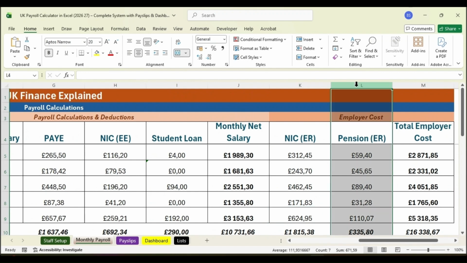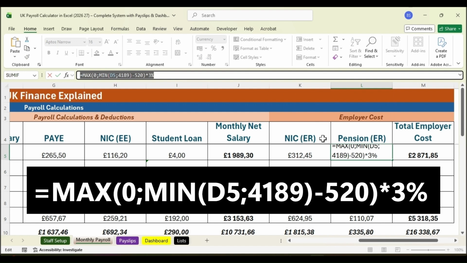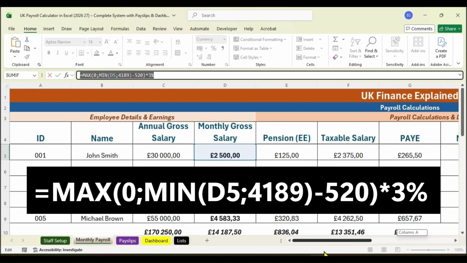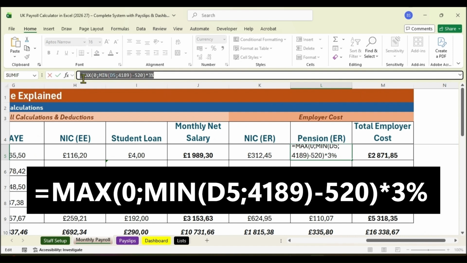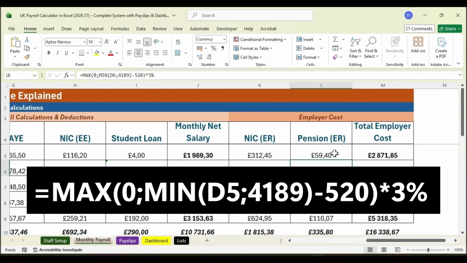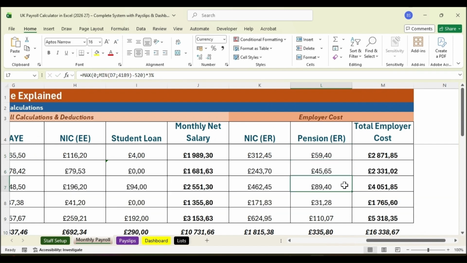Let's look at the formula for the employer's pension contribution. This formula calculates the employer pension using the UK auto-enrollment rules for 2026 and 2027. We are taking 3% of the qualifying earnings, not the total salary. So first, we cap the salary at 4189 per month. Then subtract the lower threshold of 520. Anything below 520 is ignored. Finally, we apply the 3% employer contribution. This ensures the calculation is fully compliant with UK pension regulations.